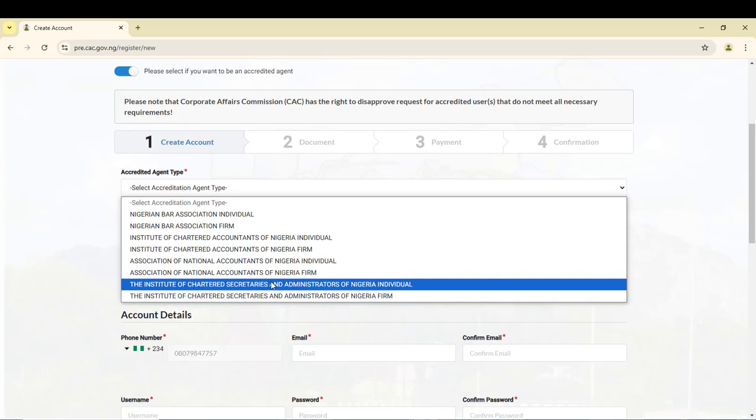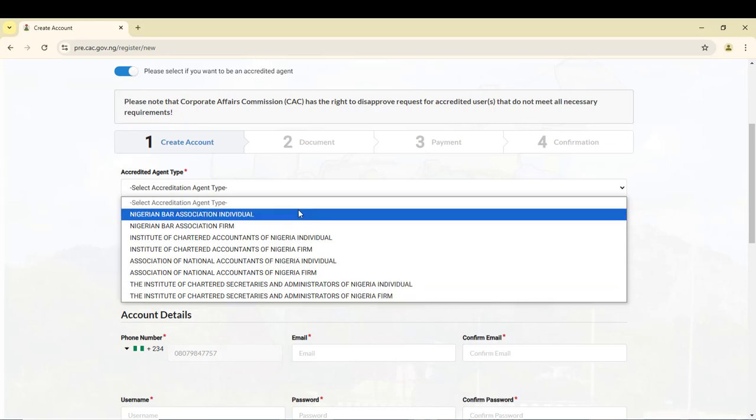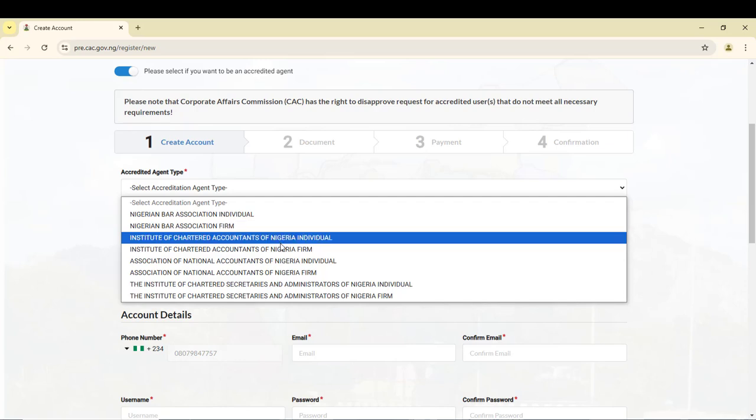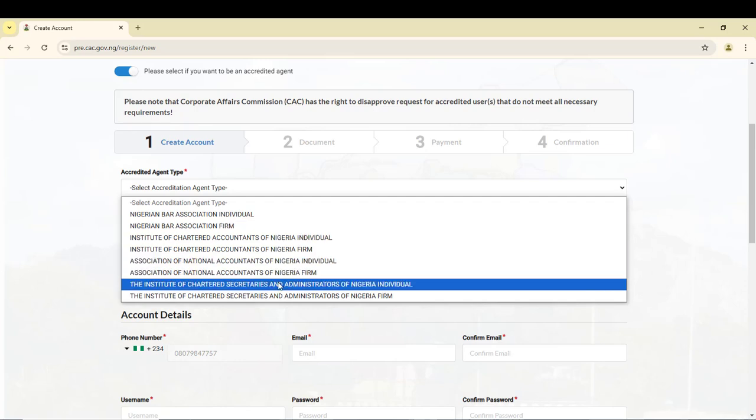And then Institute of Chartered Secretaries, as an individual or a firm. So what it is saying here again is that you must be a chartered secretary. So before you can apply with CAC using the normal process as an accredited agent, you must either be a lawyer, a chartered accountant, an accountant, or a chartered secretary. So you'll be required to pick the one that applies to you. But like I said, if you are none of this and you still want to be able to use the Post Incorporation portal of CAC, just keep watching. I'm going to tell you another option that you can use to access that CAC feature.